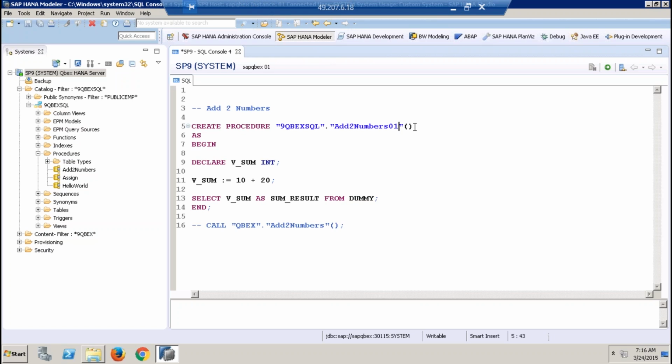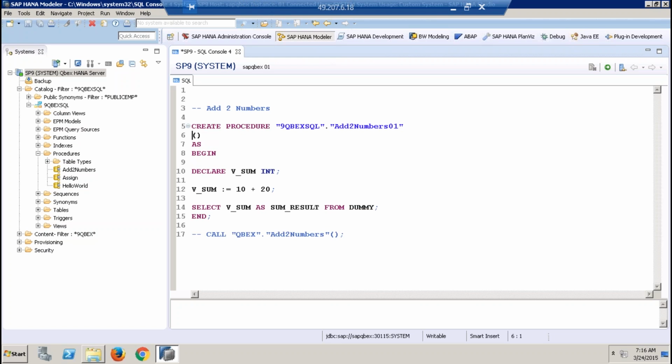So the next one again, it's just about adding two numbers. How do we add two numbers here? So again, the body is all the same. I'm not changing anything.